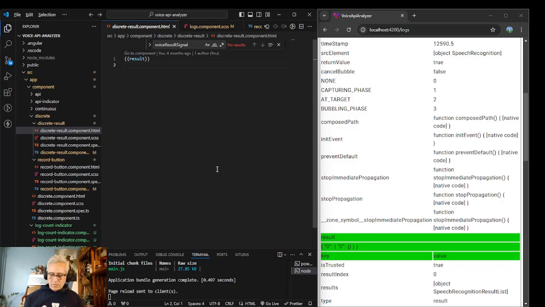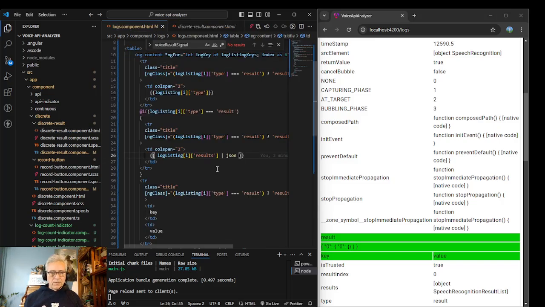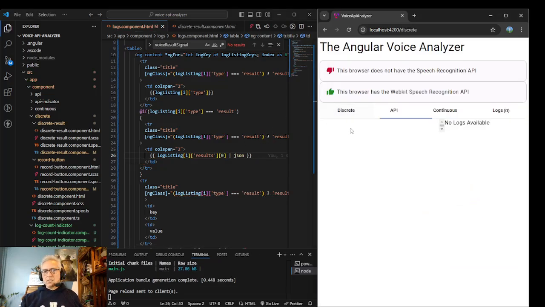All right, now I'm getting more and more lost. There we go. So that was result.results, and that's the JSON, and it gets JSON, and looks like there's a 0. Can I do that? Let's try that.